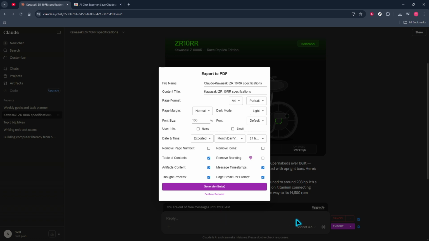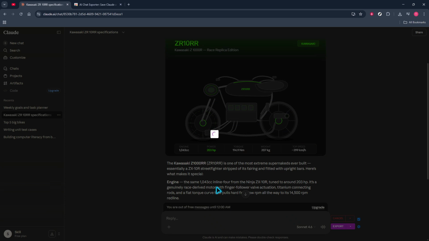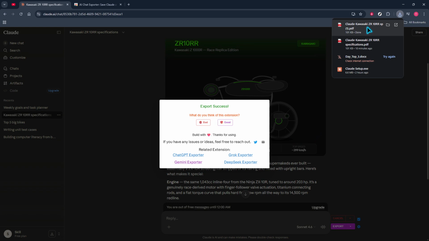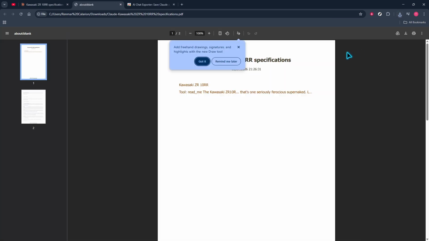Now, click Generate or simply press Enter. The extension will compile the conversation and trigger a download. For longer chats, give it a few moments to process. You should see the file appear in your browser's downloads area, and it will be saved to your default downloads folder. Open the PDF to confirm everything looks good. The messages should be in sequence, with clear separation between your inputs and the AI's responses.